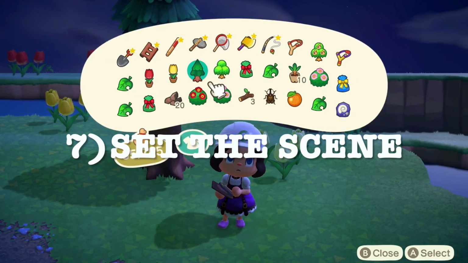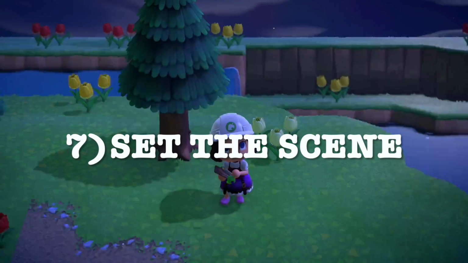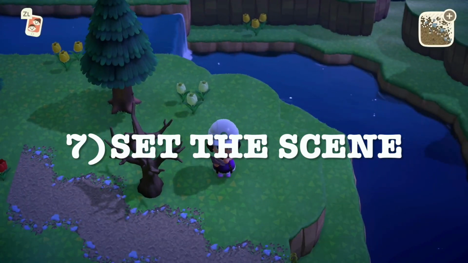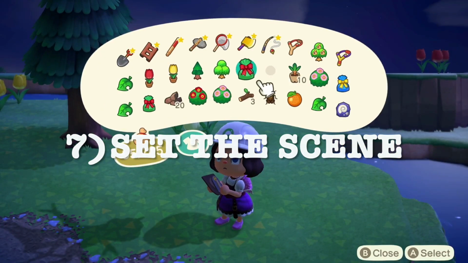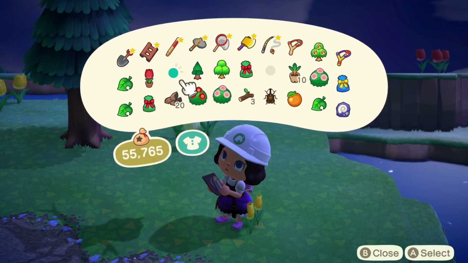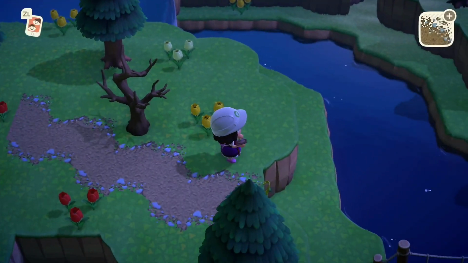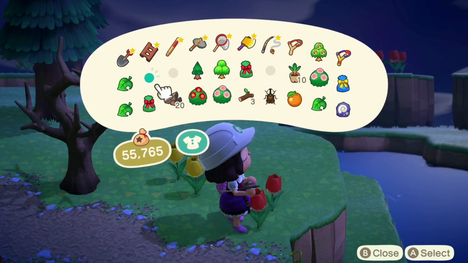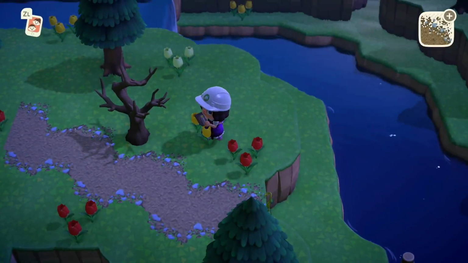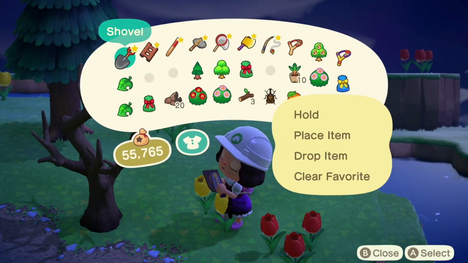Next, number 7 is set the scene. By this, I mean everything else around it. I said that my path was the focal point, so now I wanted to line it with dead trees, live pine trees, and flowers and shrubs, and so I got to work.